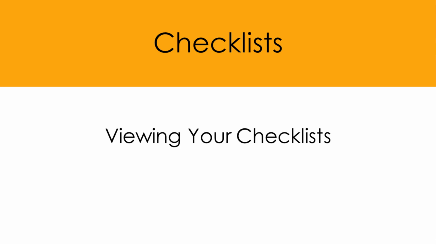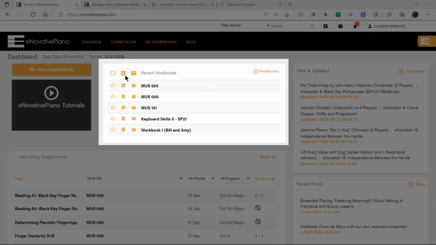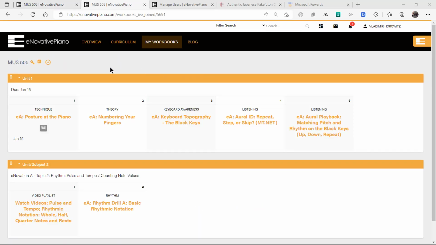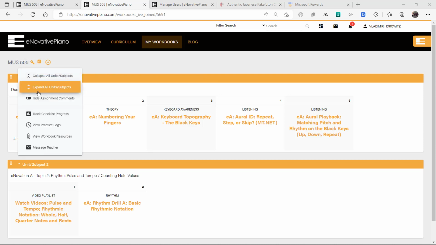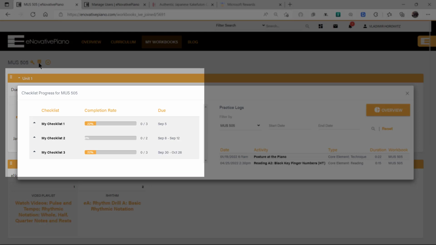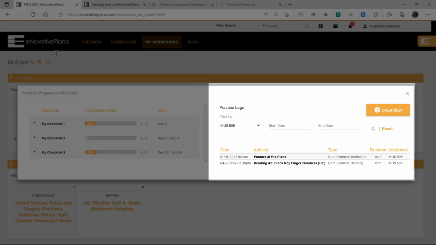included for each list. You can view your checklists and your checklist progress from the Recent Workbooks block on the dashboard, or from within the Workbook toolbox. Checklist information is shown on the left. On the right is your practice log.